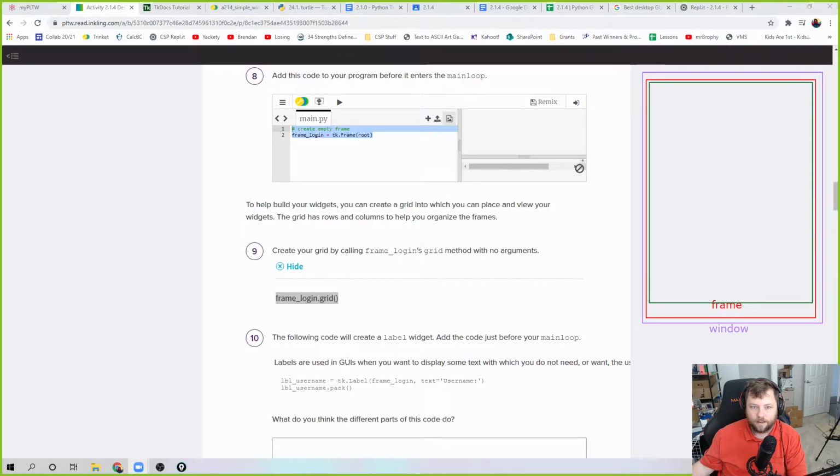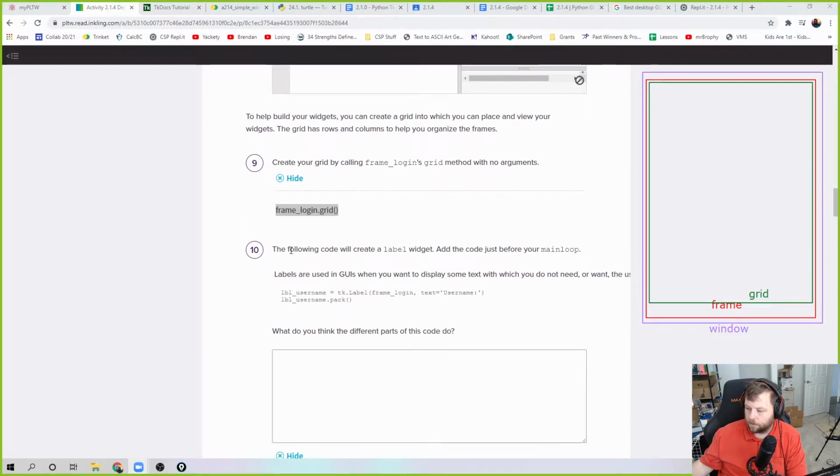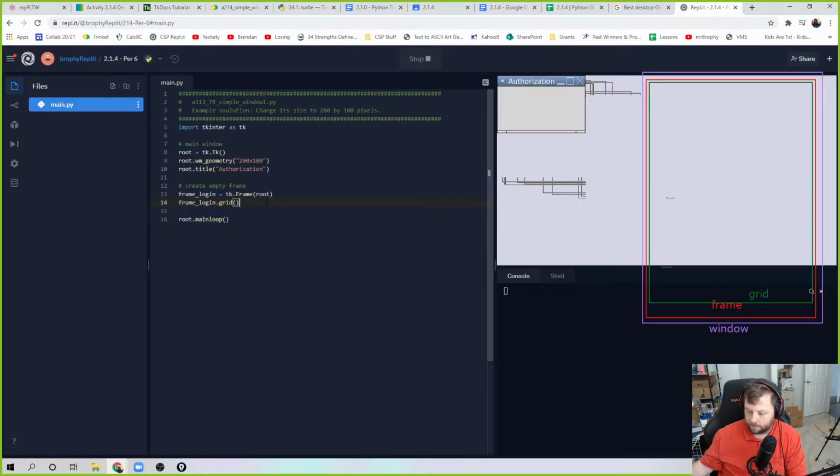So I'm going to say this is your grid. Oh, why is it going to be red? Oh, well, hey, I did it. And then it's got x-axis, y-axis, columns and rows. So think of it, it's going to actually be a grid in there. The following code will create a label widget, and add the code just before the main loop. So now let's add these two lines in here. Now that we've made this grid, and we put these in here again. There we go. Now we have something in there.